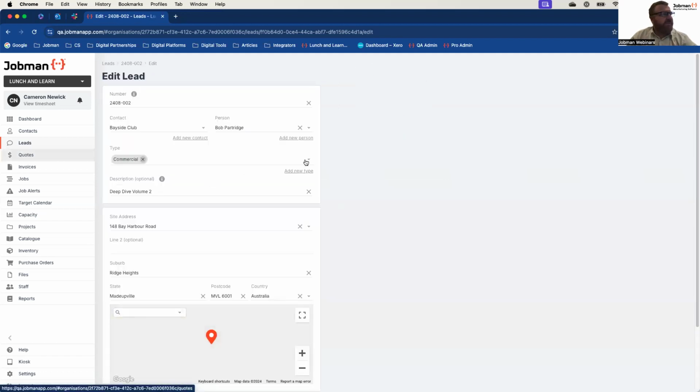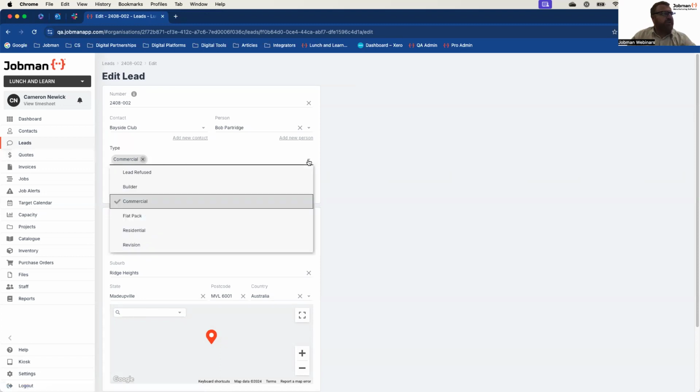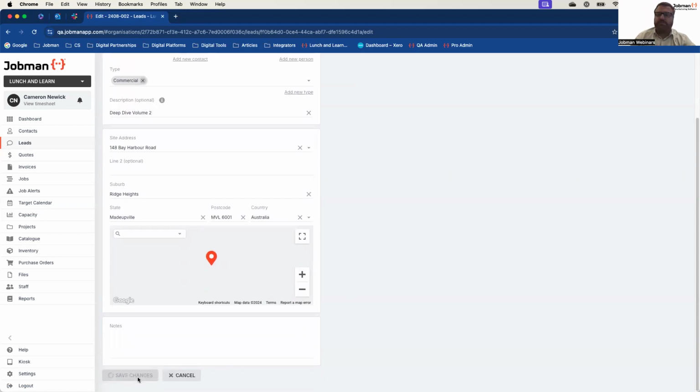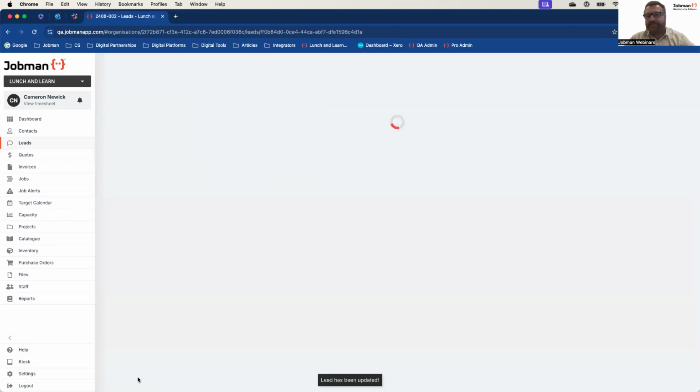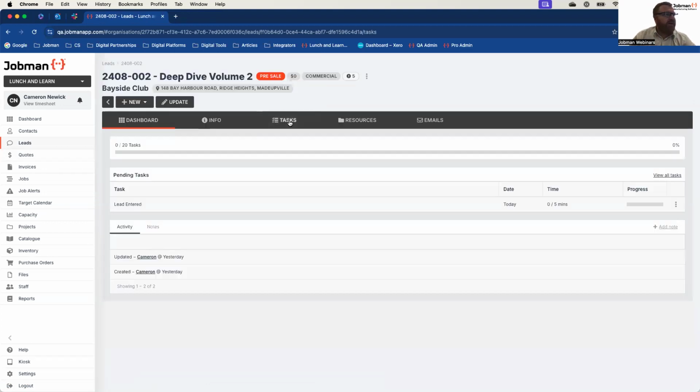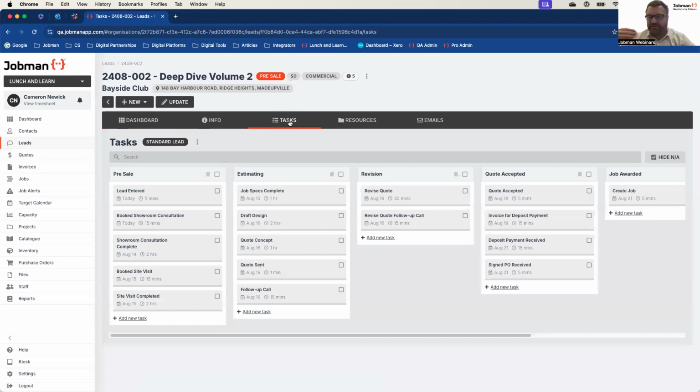So if, for example, like I said, this was set up in such a way that my lead refused weren't coming through, and it turns out the client was going to be lead refused, I can come in here and update it and choose that lead type. And what it will do is bring those operations in. Now, I want to show that to you live because I think it's a really useful thing. And this is the same for job management, but we'll cover that at a future date.